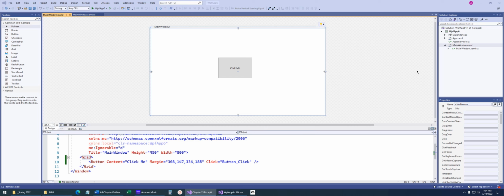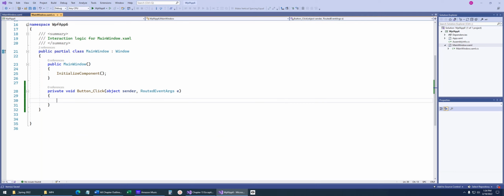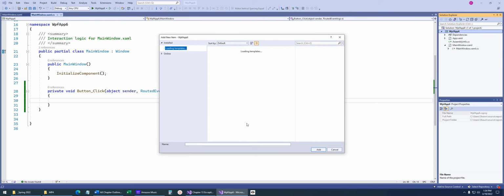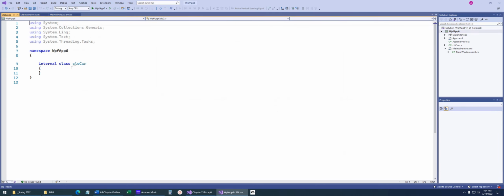So I've just created this sample WPF app. It's got a button that has a click event in it. So before we code anything here, let's pretend we're just going to create our business logic. So I would come over here, create a class. Maybe we'll call it CLS car, because that's one of our classes we've been using for our vehicle and car class.